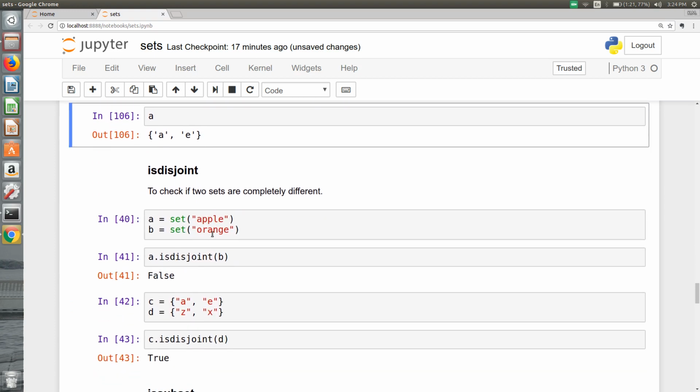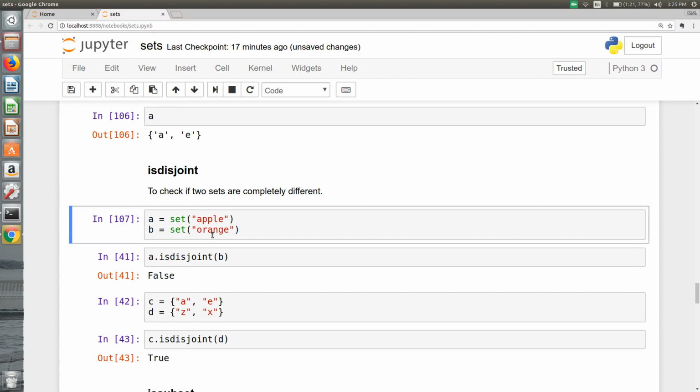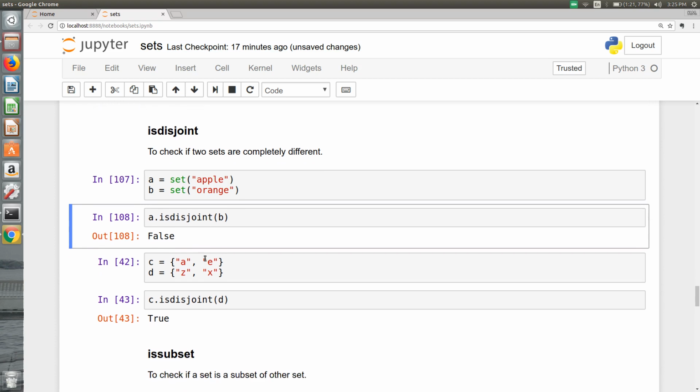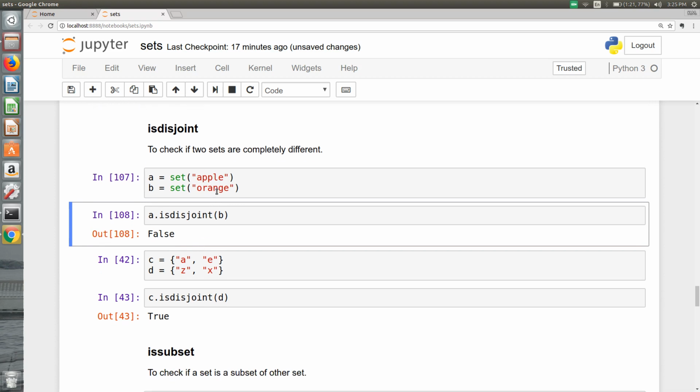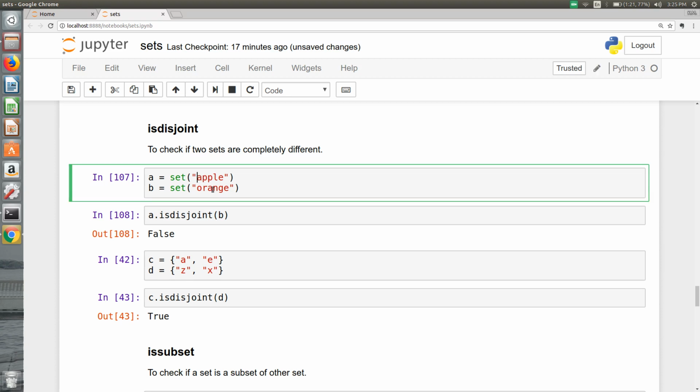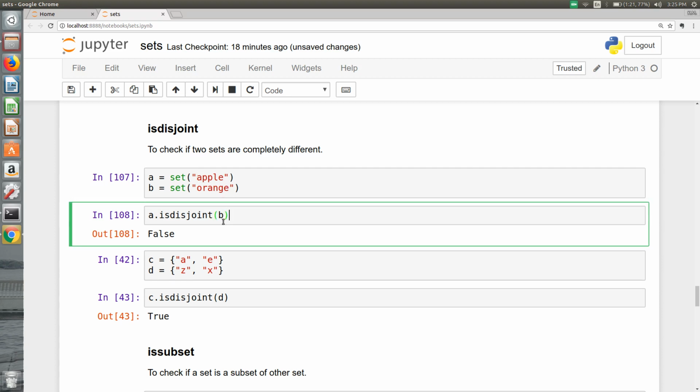Okay, so going ahead, isdisjoint. Disjoint is a method to check whether two sets are completely different from each other. Let's say for example we have a set apple, so APLE, and a set orange, so that's ORANGE. If I want to check whether these two form a disjoint, it doesn't, because there is some overlap between these two sets. For example, A is present in both these sets, and E is present in both these sets. So Python returns false.